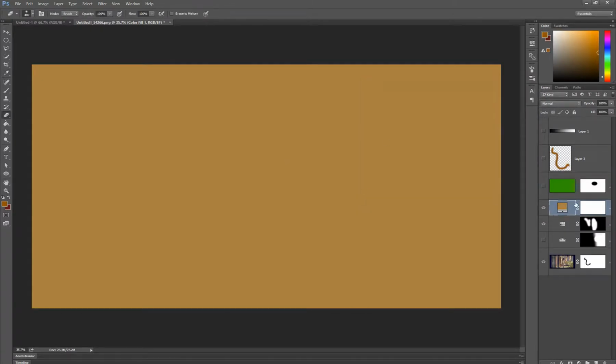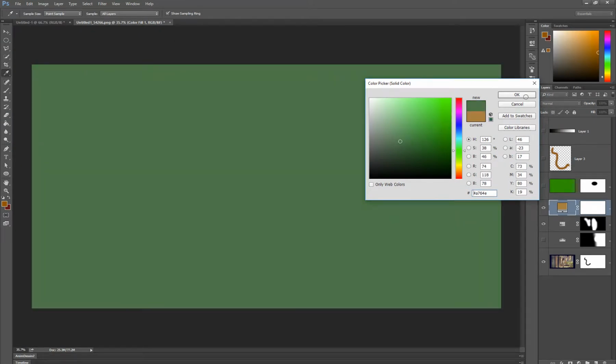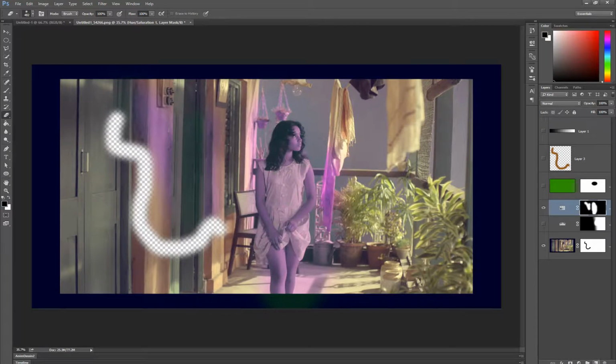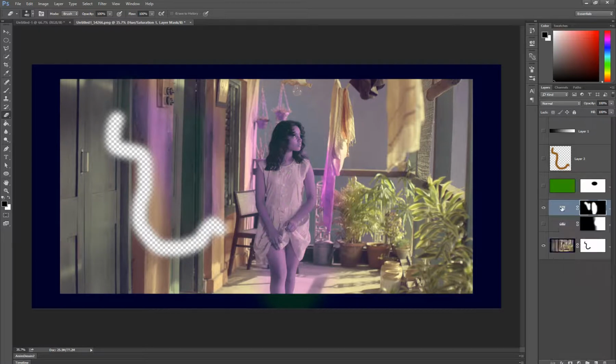Let's say we have done this, and obviously we have the mask. If we double click on this, you can change the color anytime. So this is very useful. Then we have photo filter, channel mixer, posterize, and just go through all these effects and check what the different ones do.